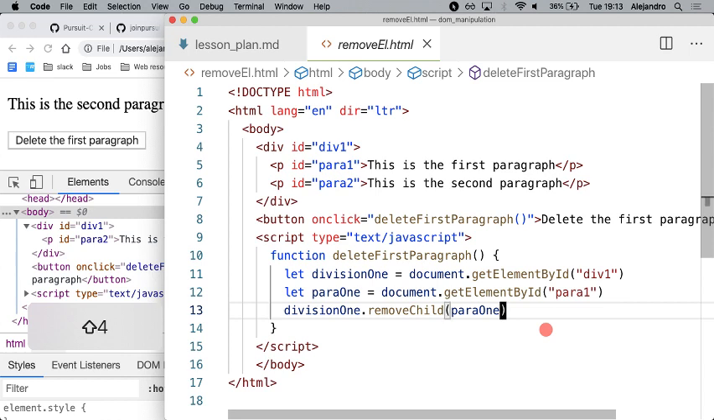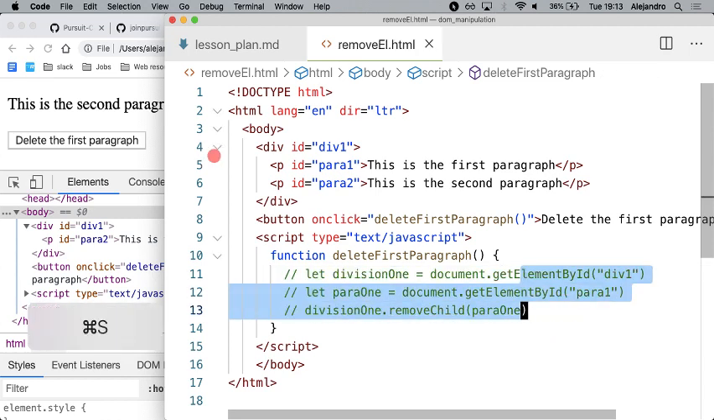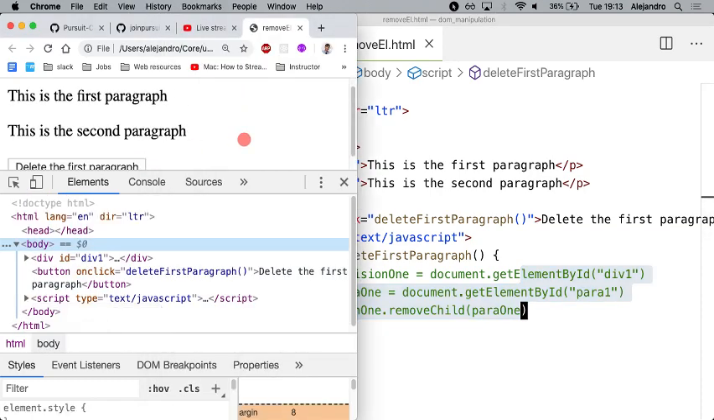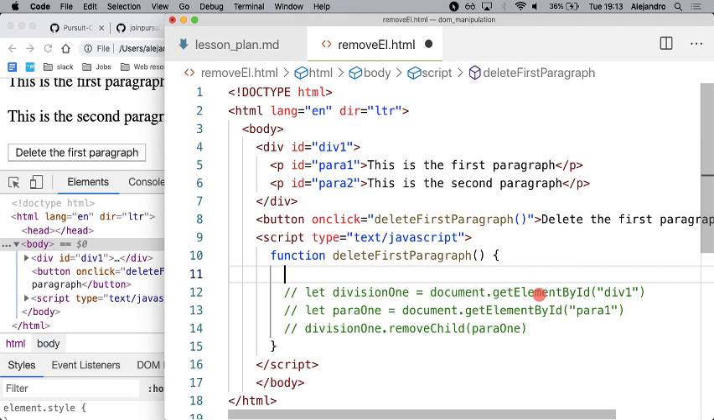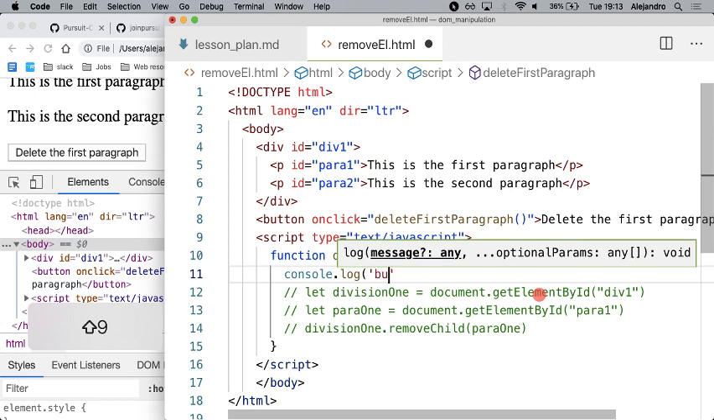If we don't, let's not remove this. I'm not sure if this will work. Instead of removing an element, let's do, for instance, console.log button clicked.